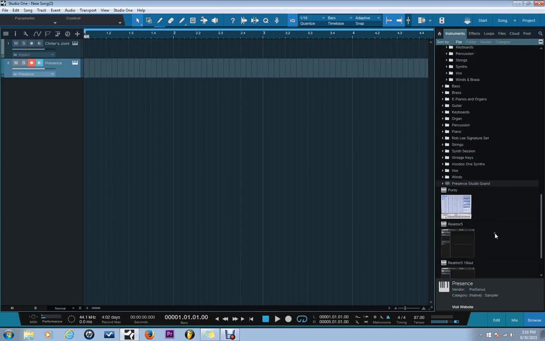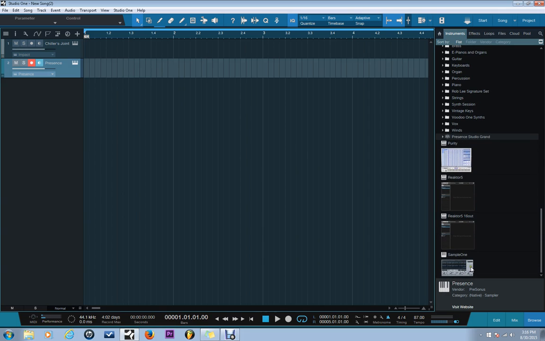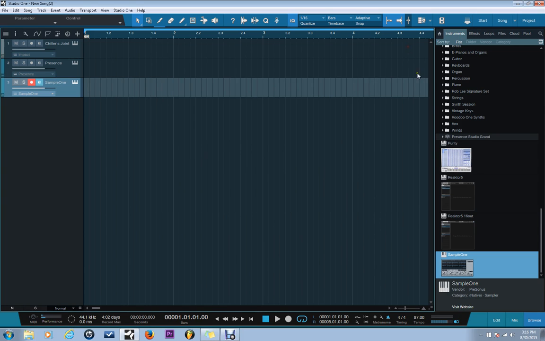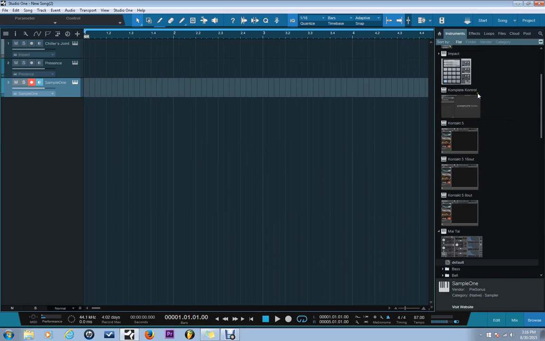Now, effects, which, by the way, Sample One is a pretty cool sampler. You just drag your sample, whatever you want to do, into here. You can pitch it, you can cut off, filter it. So many things you can do to your samples, man. It's pretty interesting. You can change the notes and all that. But anyways, moving on.